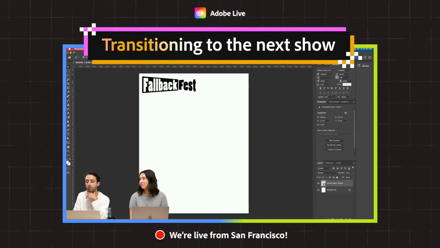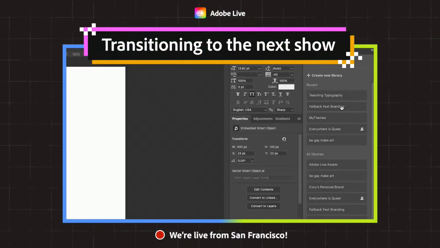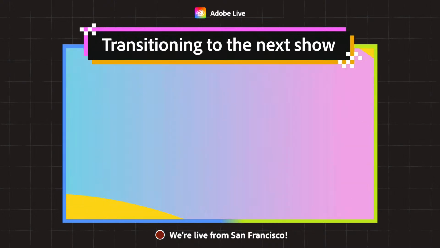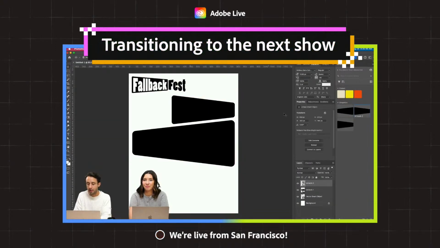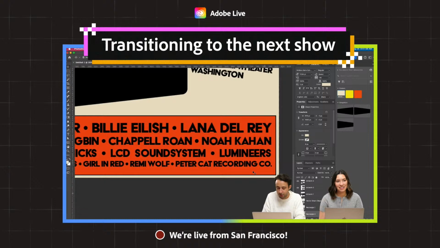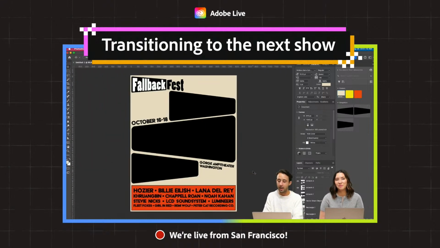So then if I go over into Photoshop now, look at it's already in there, Fall Fest branding. So what I'm also going to do is take some of these shapes and start adding them as a graphic too. Start placing them in here. Background color, check. Got elements in there, check.